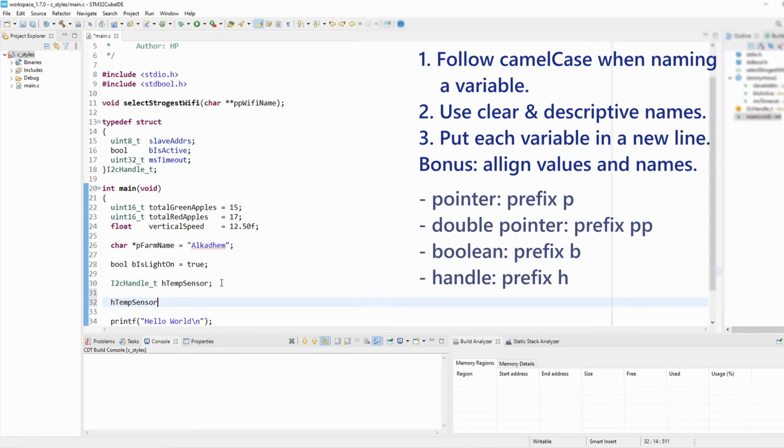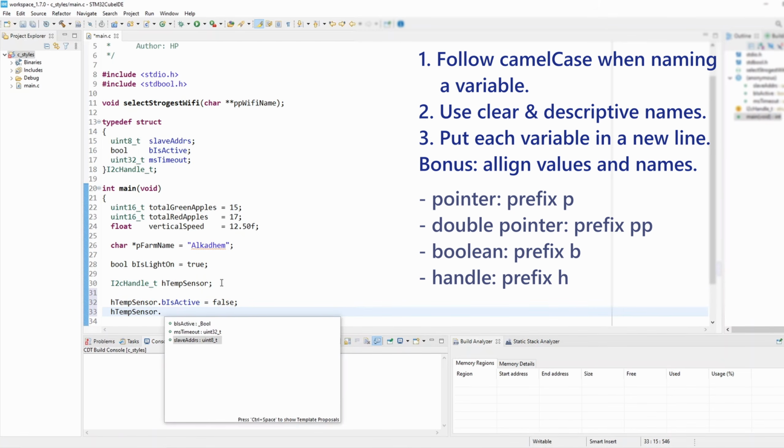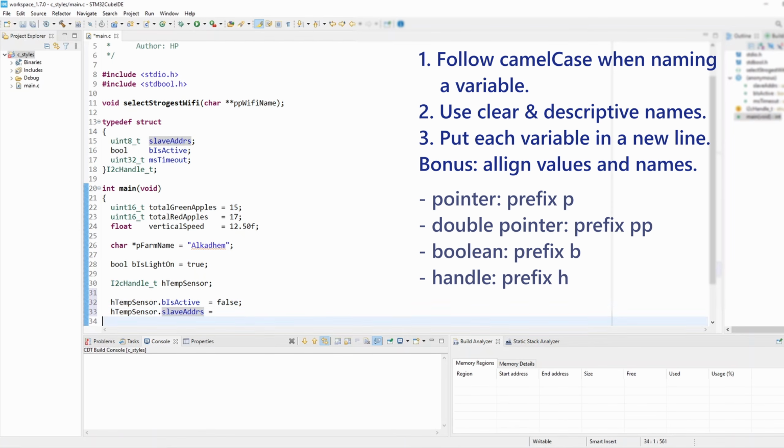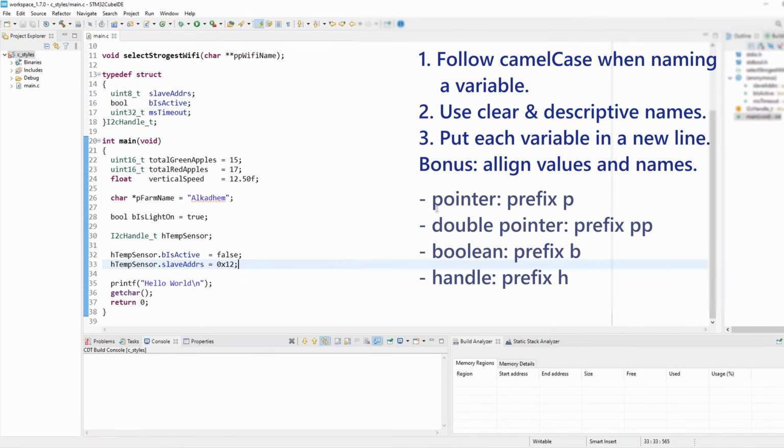If it's a handle, then we expect that it has parameters like a structure, is active, and so on, and now we can assign those variables if we like. And same thing, the bonus rule 3 is to align the variable assignments too. And let's say the address is 12 in hex. Okay, so that's how to name a handle variable.